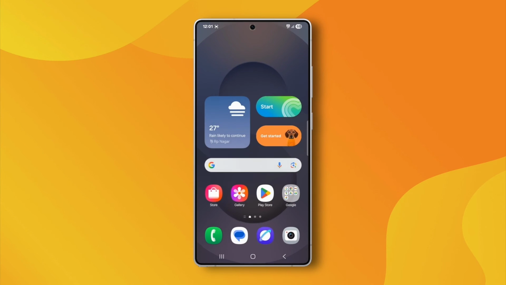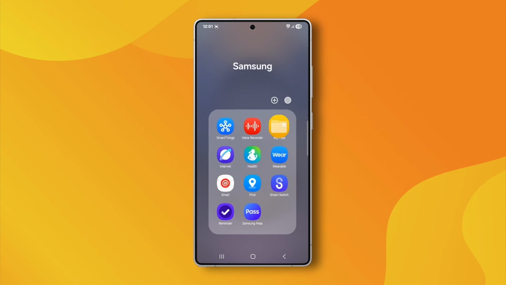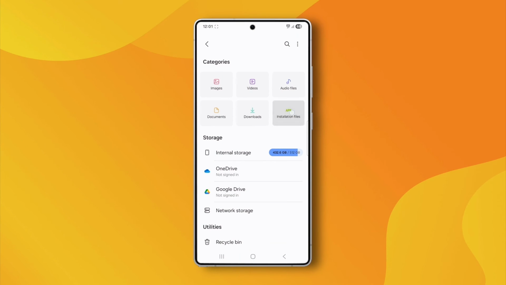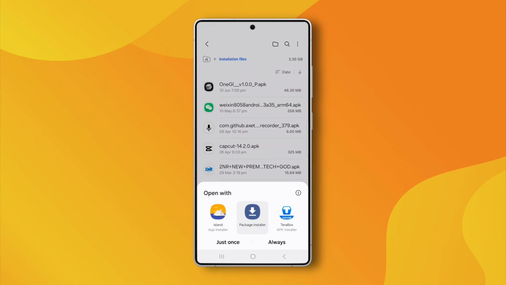After downloading, open your Files app or search for Files on your phone. Look for the APK file you just downloaded. Tap on it, and your device will prompt you to install it. If your phone is rooted, some apps that normally wouldn't install might work without any issue.